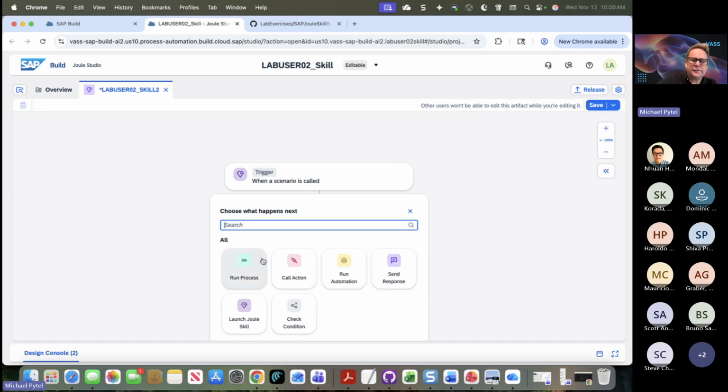Wanted to highlight for those of you that are still following along on the screen with me, this is where you can add a check condition. So you can have ifs. I can call an automation from business process automation, or I can run a process from process automation. So a lot of capability here. I can launch other Joule skills. So one Joule skill can trigger another Joule skill.